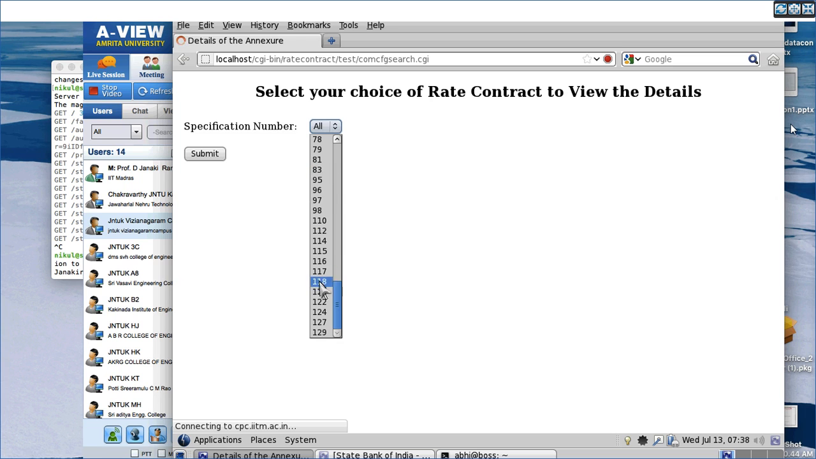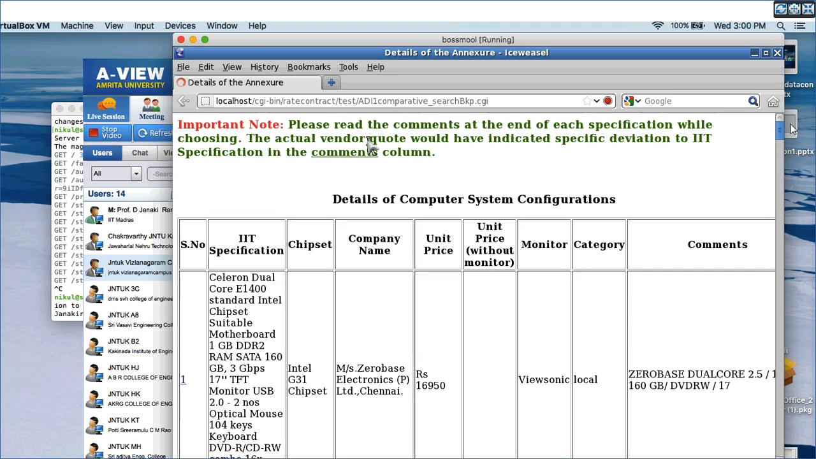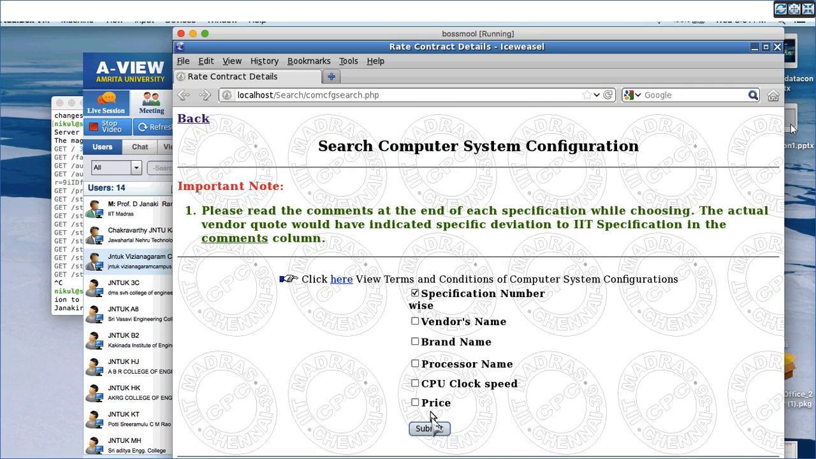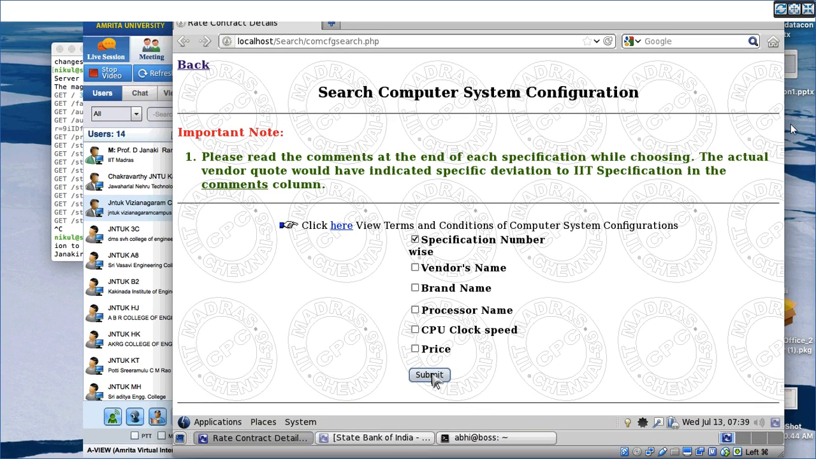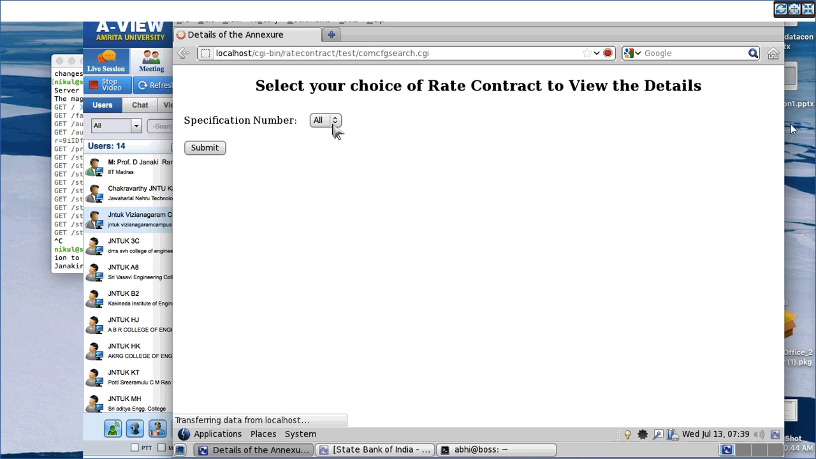For actually populating this, the previous script, when I submit this, submit is a post message on the HTML page. Now this submit will go and execute. Let us go further back. When I submit this, I'm saying I want to now search based on the specification number. Now you can see all the values that are available here, up to 129, were picked up from the specification table that is there at the backend database.